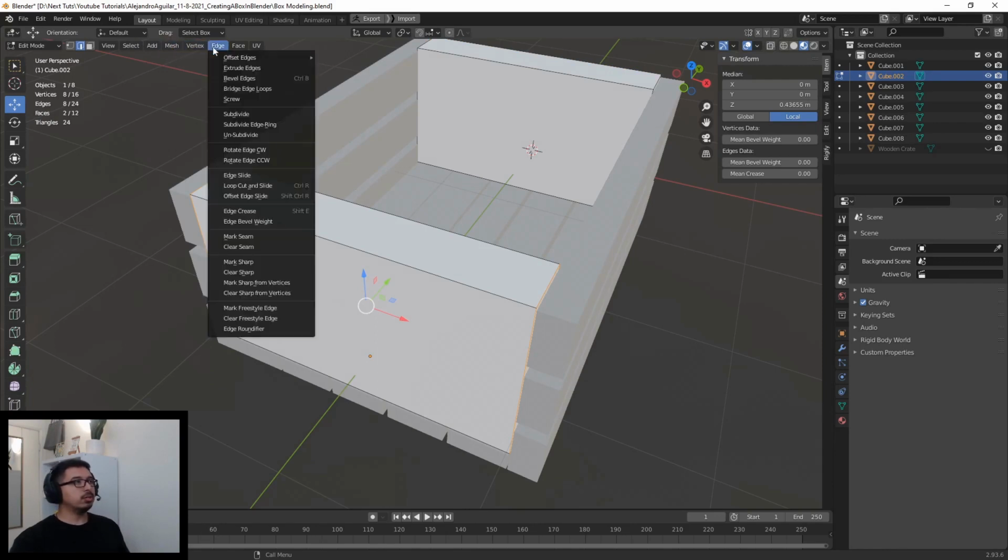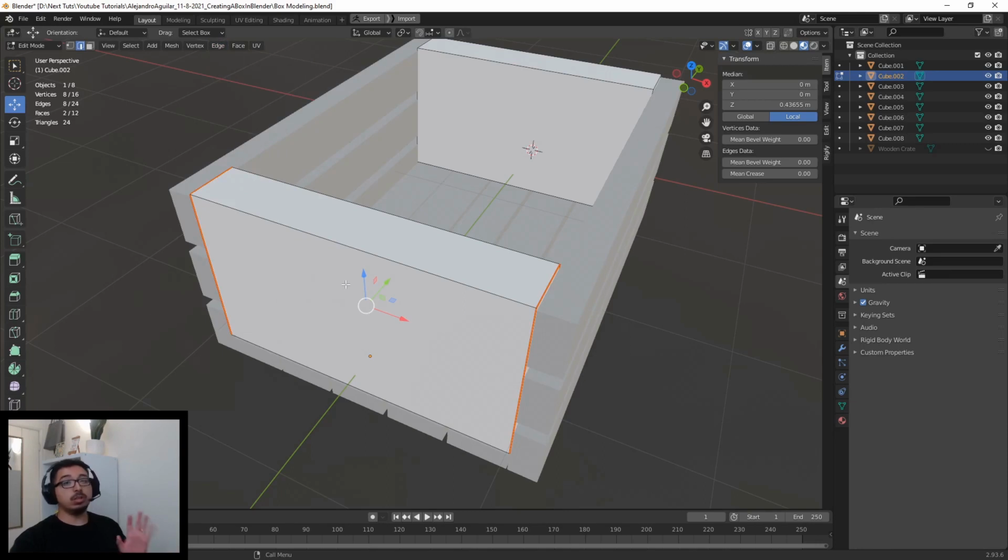So let's just go to edge. In the edge tab, we have a bunch of things we can do. We can bevel it. We can make more loops that go around it. But what we want to look for is mark seam. A little bit closer to the halfway point, we have mark seam. Just click it, and as soon as you click it, you should notice that there's a red outline where your selection of edges was.